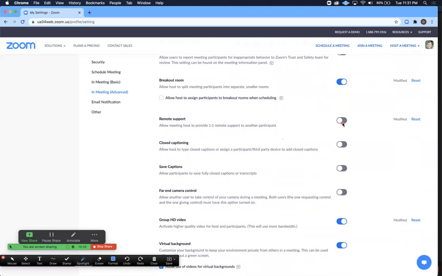Remote support turns on a feature where you can call Zoom, the company, into your meeting and try to get support. It also gives the ability for, excuse me, that's not correct. It gives the ability for the meeting host to provide one-to-one support during a meeting to other participants. I typically don't turn this on because as the host, I'm generally presenting.